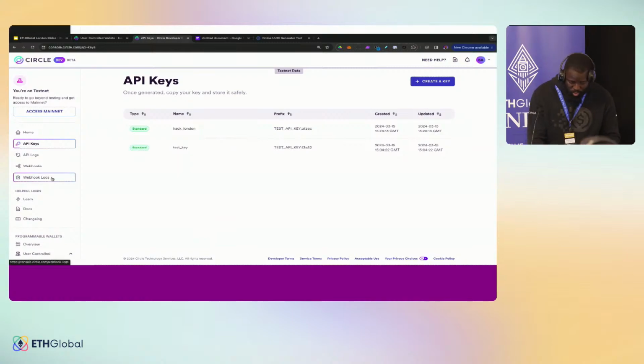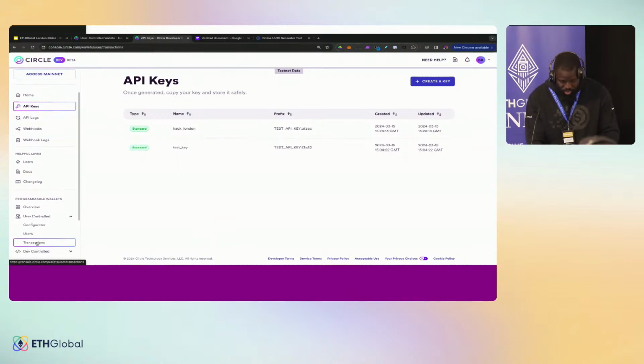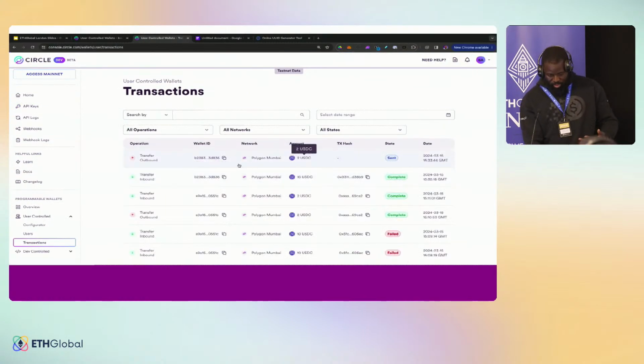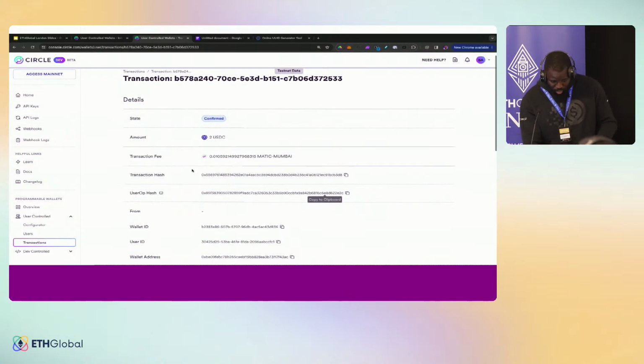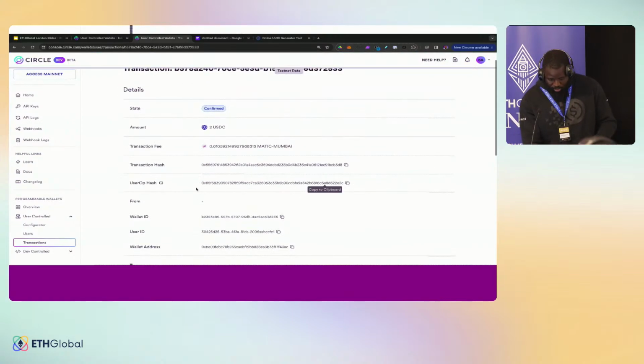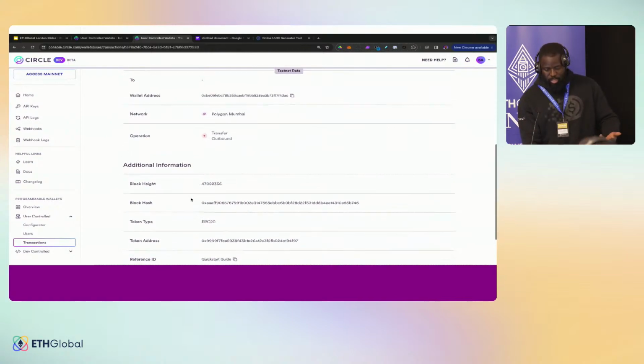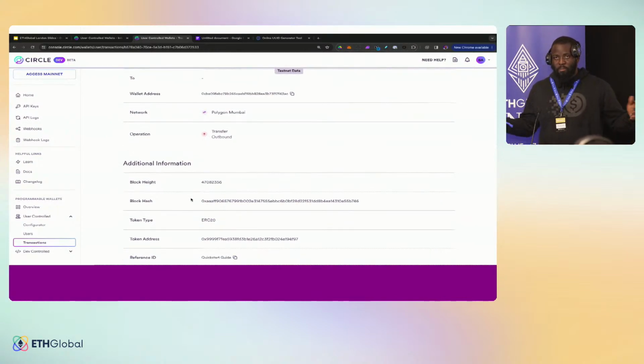Let's go back to the console, and you can see all the transactions that were created. You can see that I sent 2 USDC from this wallet to the other wallet, right? And that's completed. And if you open it, you can see the transaction fee, you can see the user op hash, you can see all the necessary information, and that's how you create your first gasless transaction using Circle Web3 services platform.